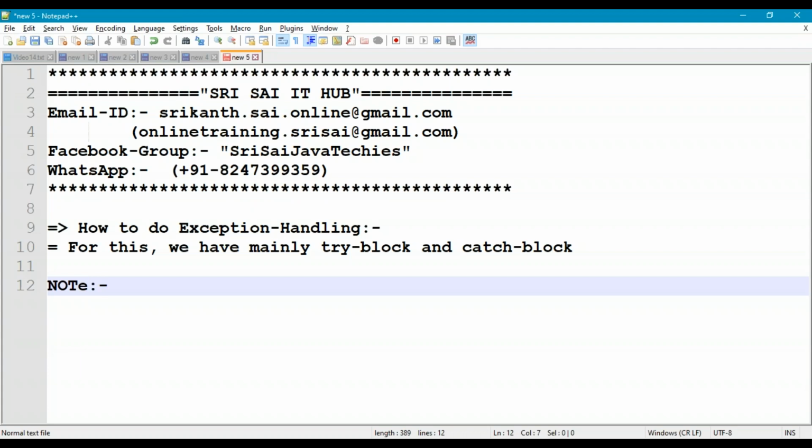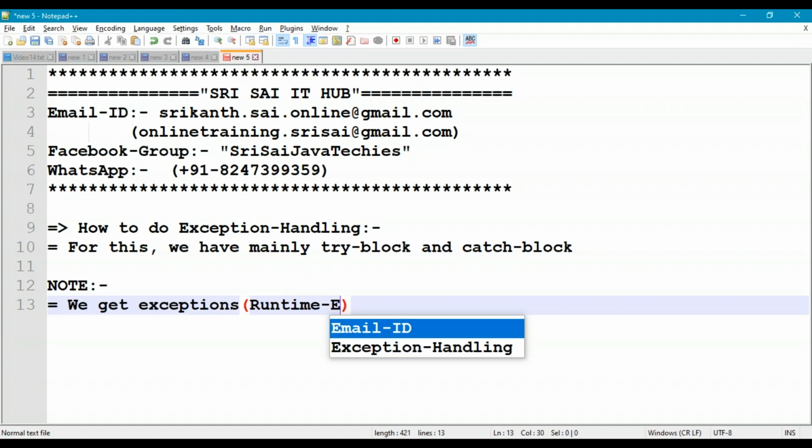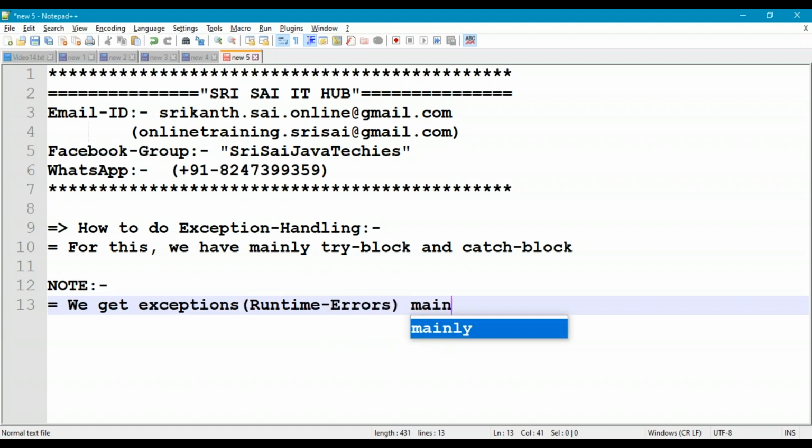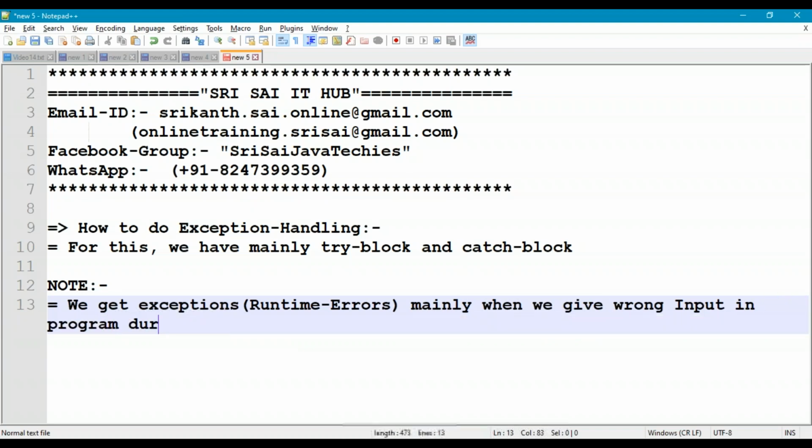But one important point, we get exceptions mainly. Exceptions means runtime errors mainly when we give wrong input in program during execution.